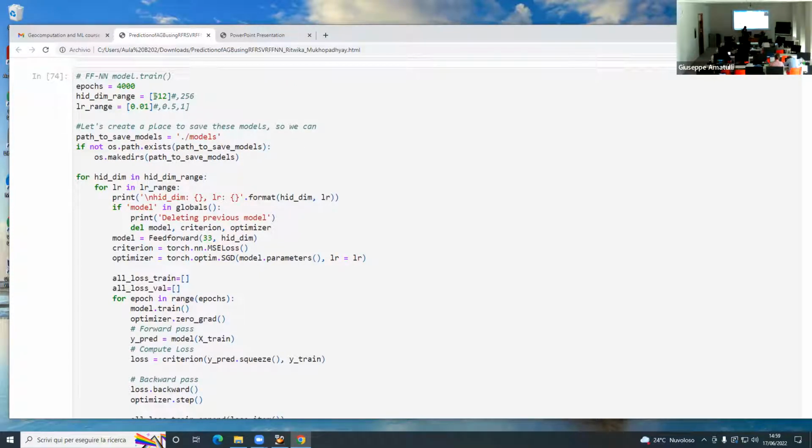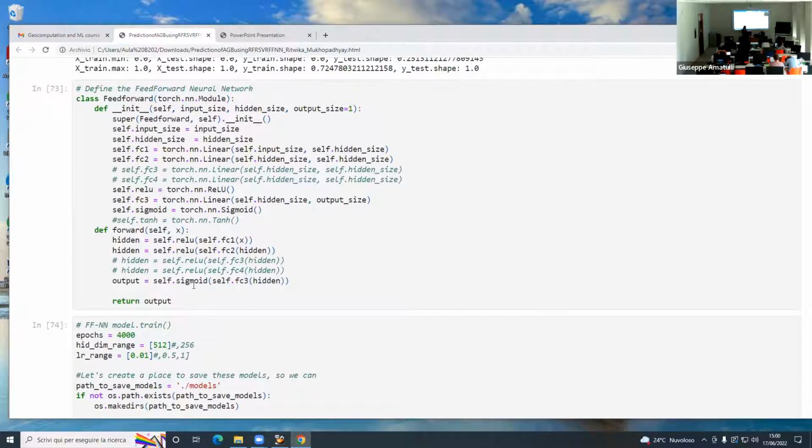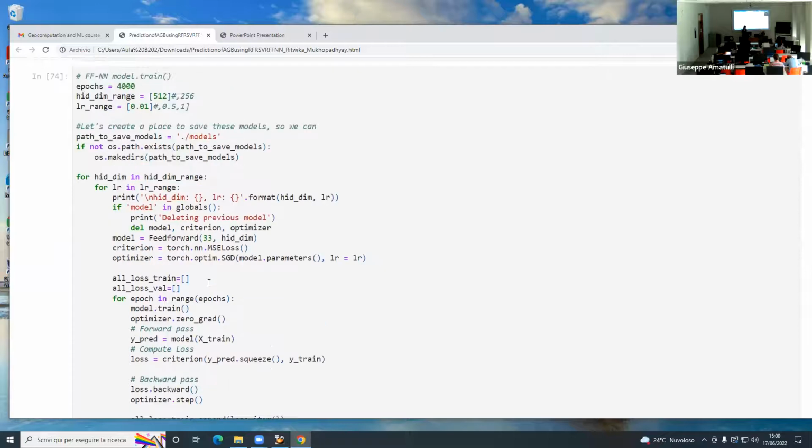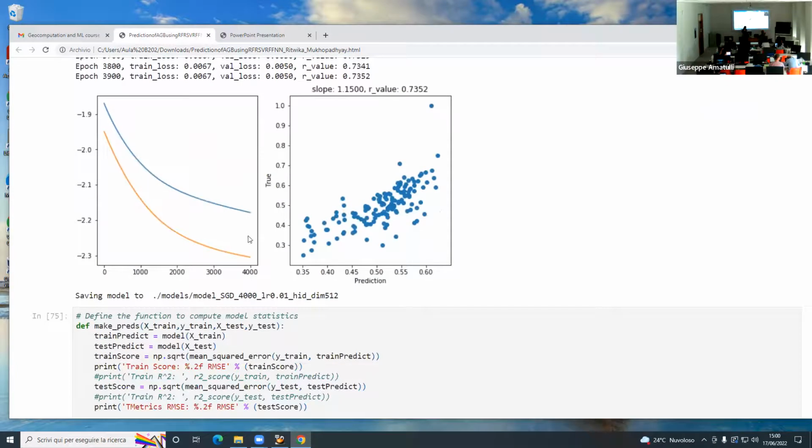So the combination that I found for the hidden dimension was 512 and the learning rate 0.01. What's the range of your output? 0 to 1. That's why I used the sigmoid activation function. But isn't the range of your outputs the prediction of biomass? Yeah. Because it's normalized. Yeah. And I increased the epochs later to 4,000 because it was not stabilizing anywhere.